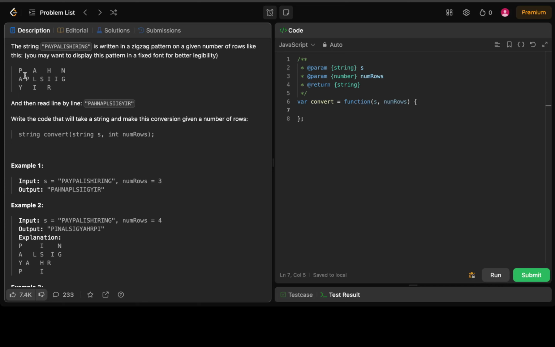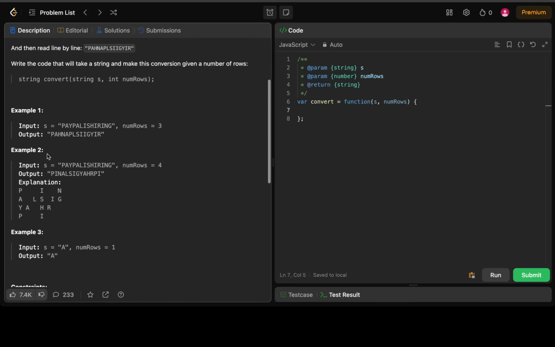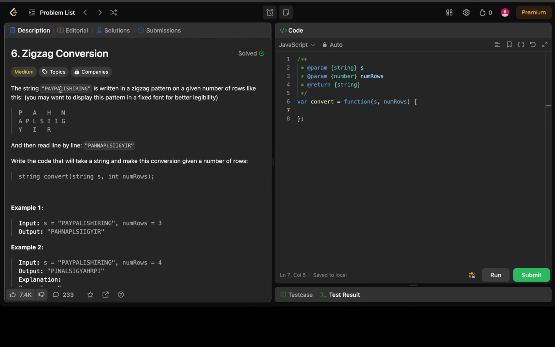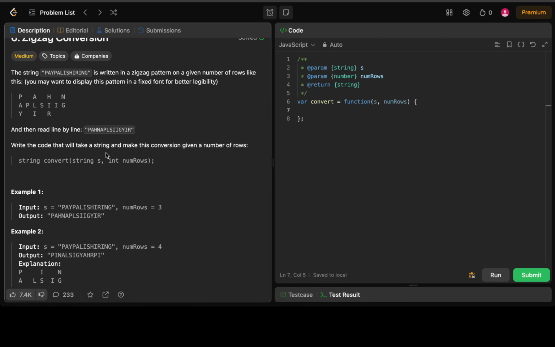Okay, consider which letters are on the first row, which letters are on the second row, which letters are on the third. We can check the same string for different numbers of rows, and then we'll get to know how this is working. Okay, so we need to find a pattern in every such case.